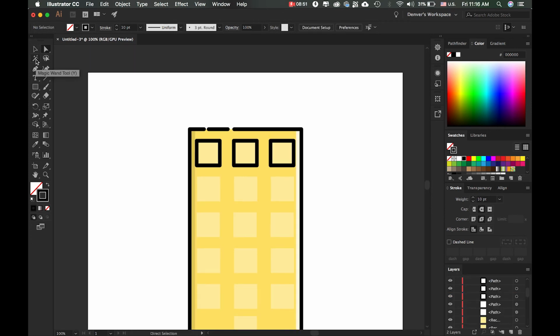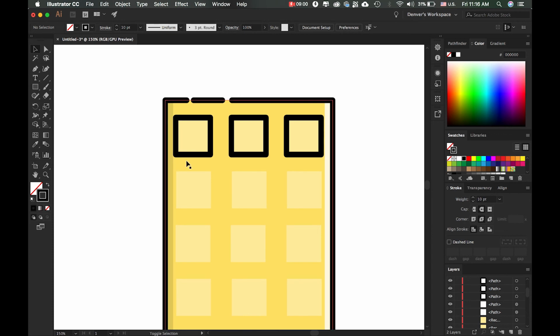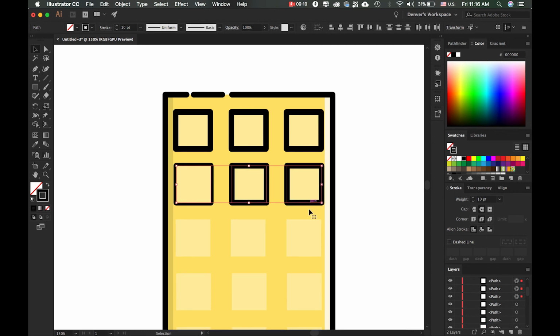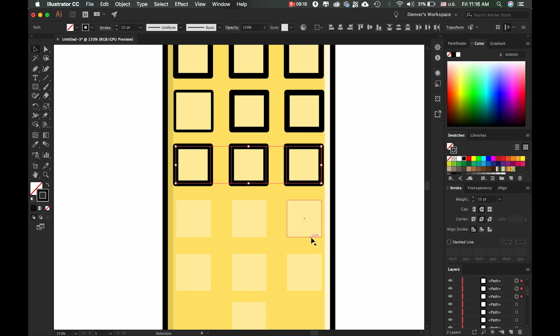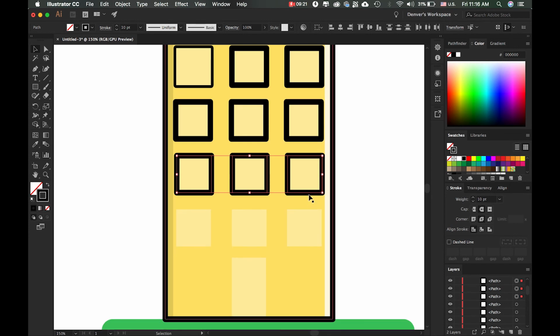Alright, so what we need to do is click V, so you'll get the selection tool. Hit Shift and click these black strokes. Now pressing Alt, go and duplicate them, just like that. Hit Alt again and make a duplicate for all of the windows.